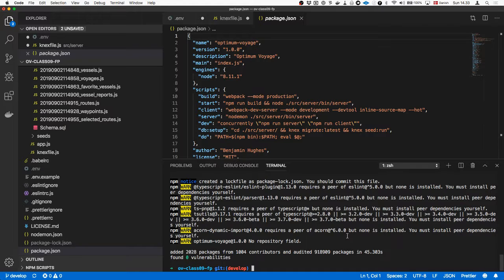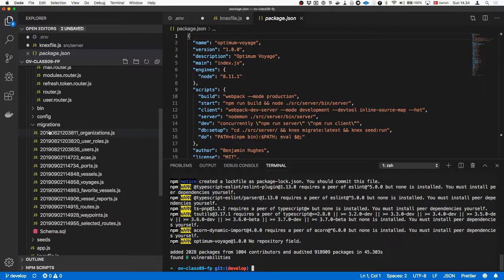Can you show the migrations folder? The migrants? Yeah. Migrations? Yeah.